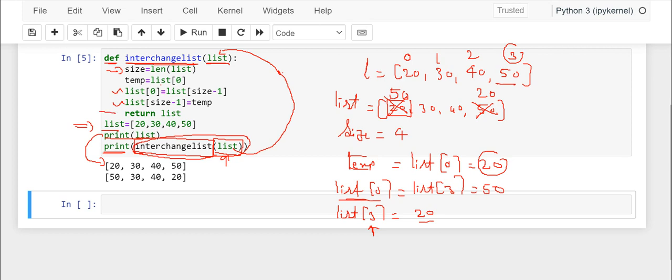Now what are you returning? You are returning the list. That means this list you are passing. So now that list you want to print here. So whenever this function is returning a list, that list you are passing, you are printing. So here 50 comes here, 20 comes here. So this is one way of swapping the first element and the last element. This is the first method.